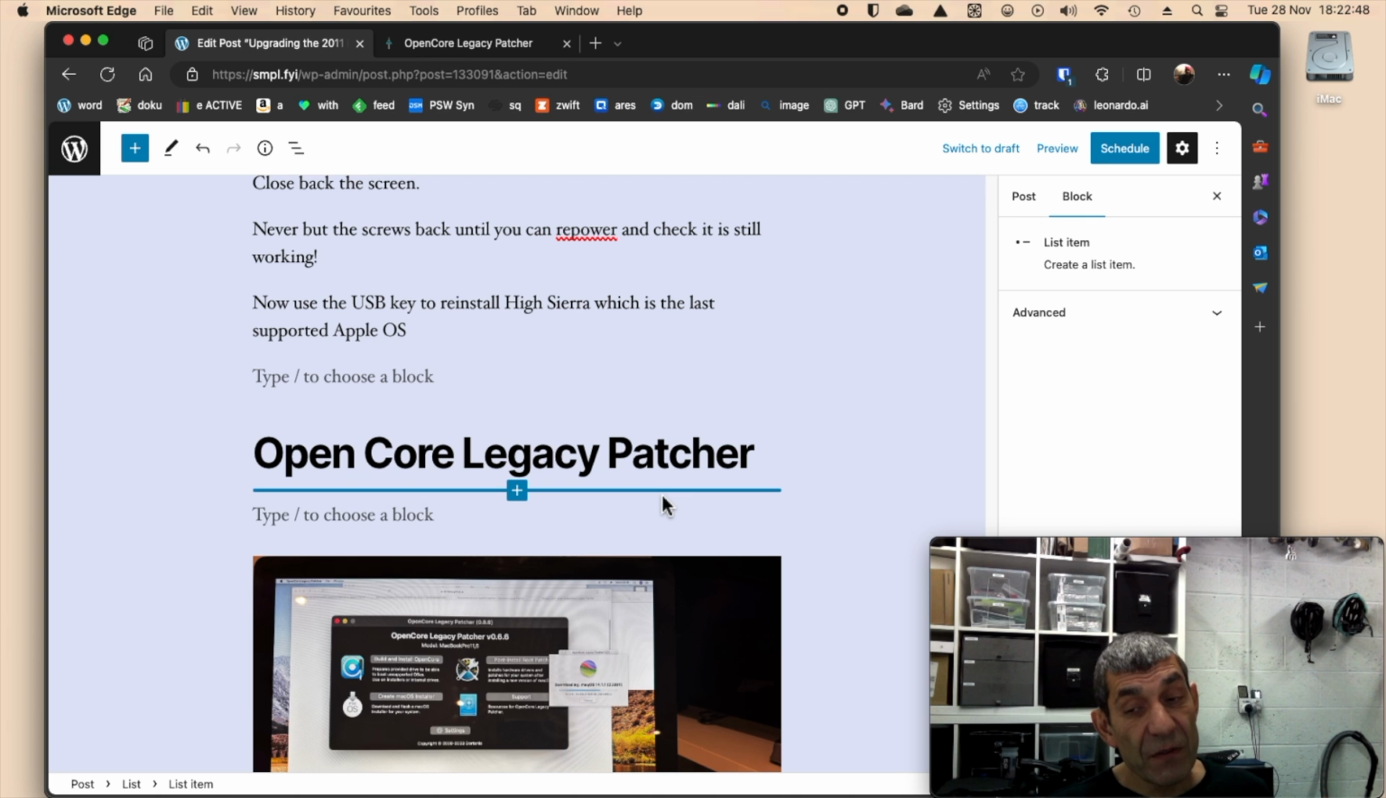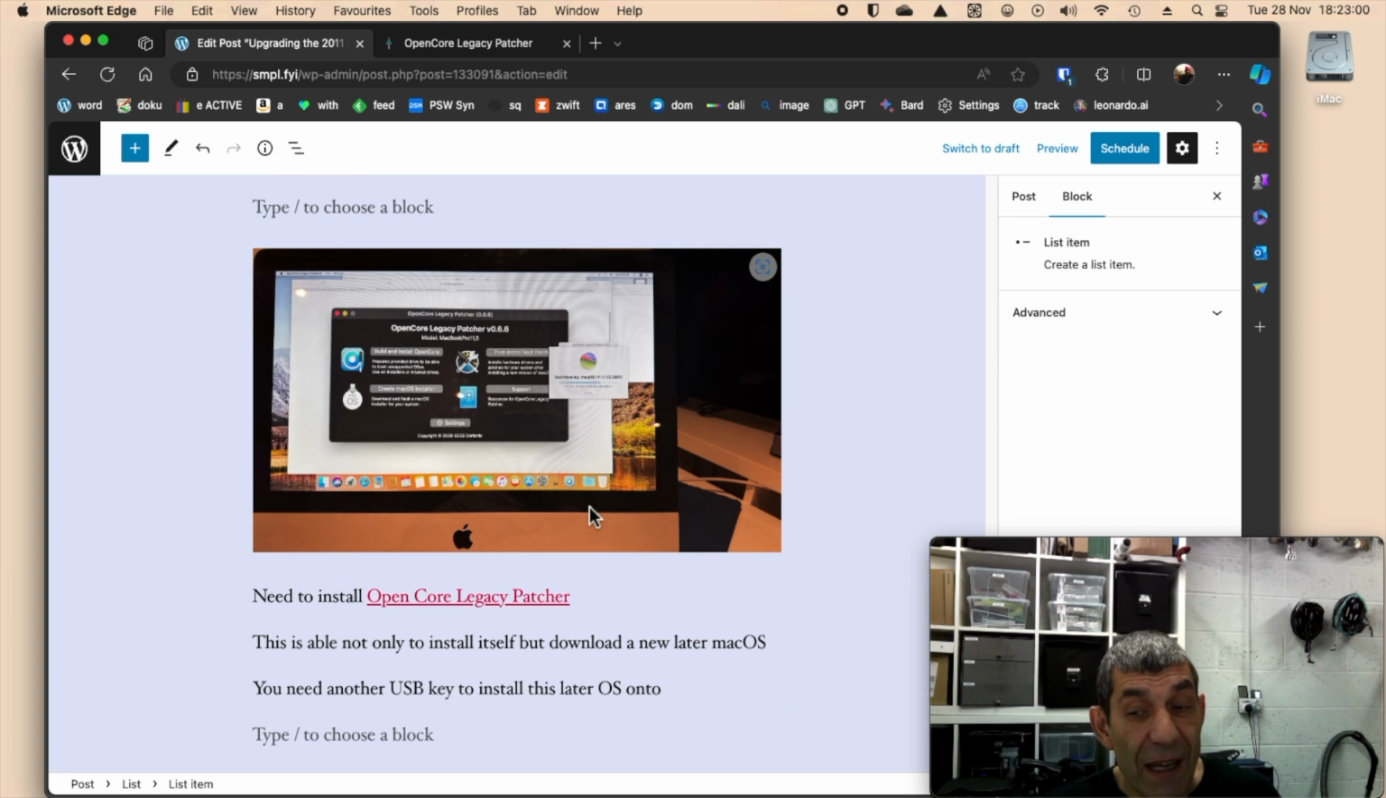Now, after you've installed High Sierra, which takes quite a long time, even on the SSD, the next thing you need to do is to install OpenCore Legacy Patcher, OCLP as it's called in the trade. Once installed, it will kind of install itself, do a little bit of compilation, and it's able to download a newer version of macOS all by itself and do lots of patching and lots of clever stuff. So you need to look at the GitHub for OpenCore Legacy Patcher. It's not rocket science. It'll walk you through what it needs to do.